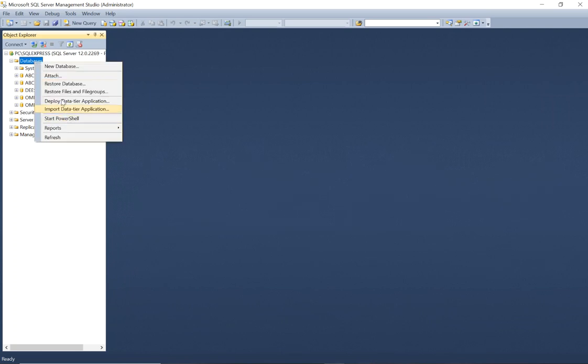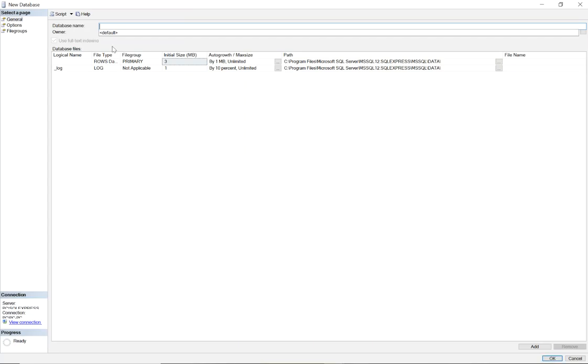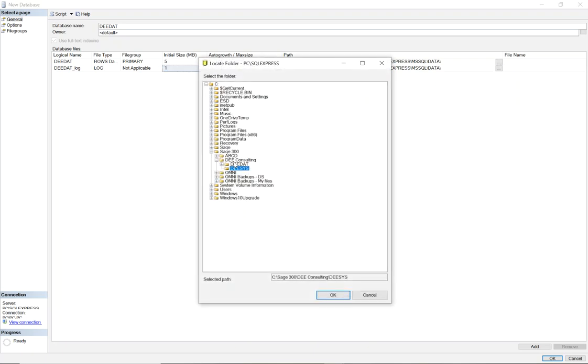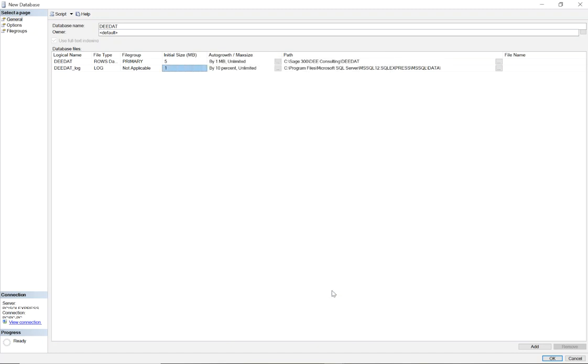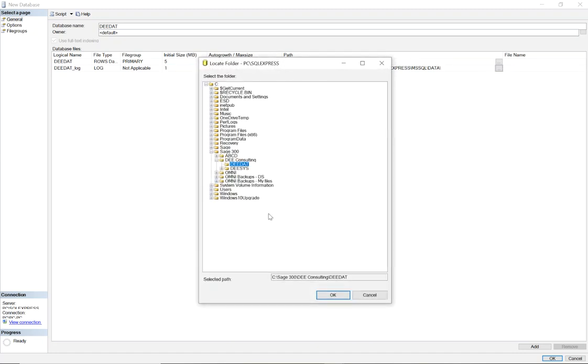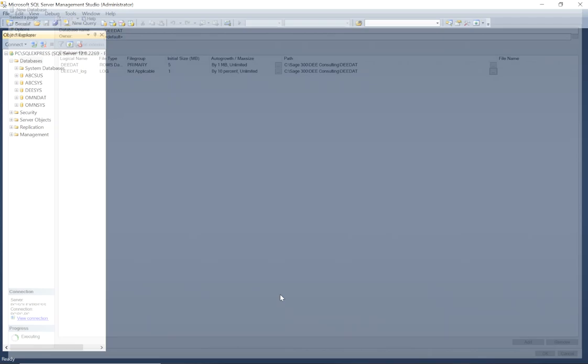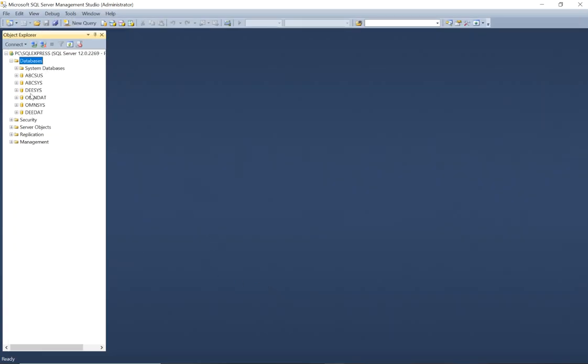So I have DSys. I'm going to do the same for dat as well. So I'm going to create one more and call this dat. I'm going to repeat the same steps again. So this is 5, and 1 megabyte and 10. Now I'm going to put the location. So in here it's going to be the dat folder, and same here, and press OK. Now you see there are two databases called DDAT and DSys.